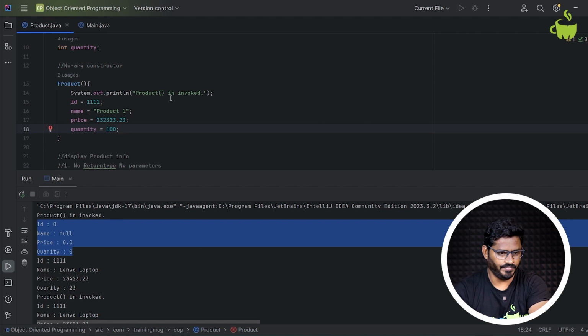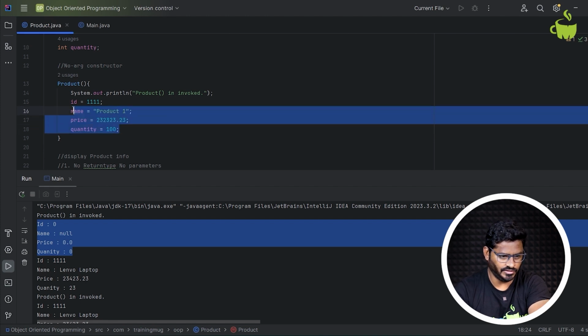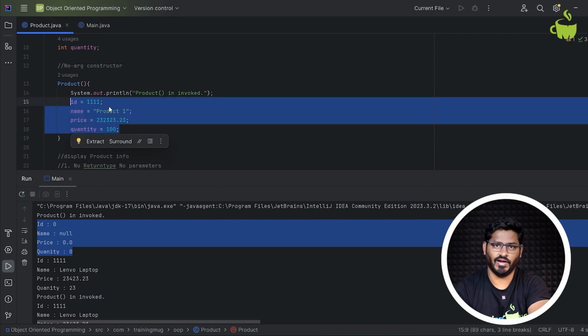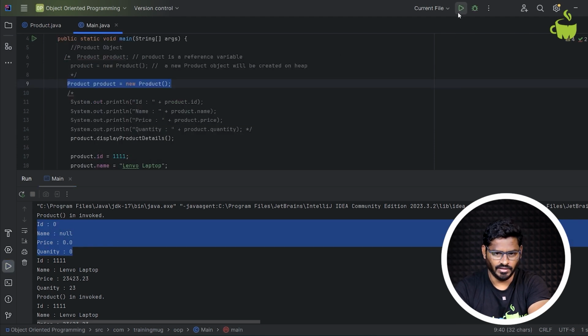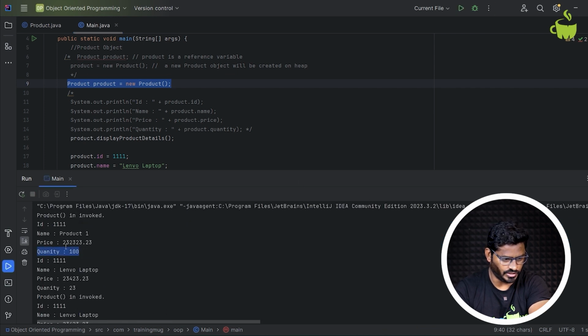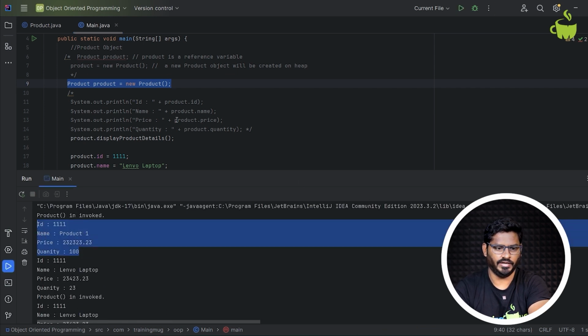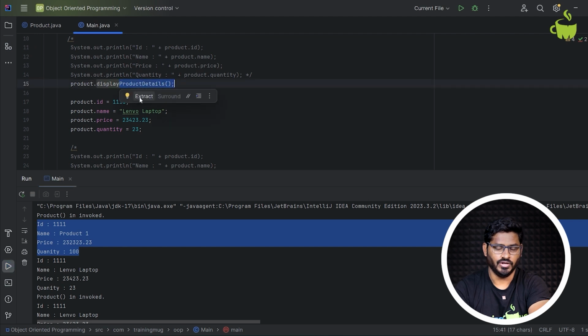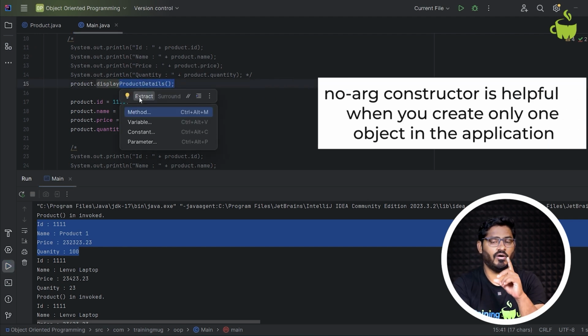Now what happens here is, since I'm initializing this, your constructor will initialize the values instead of the default values. Now here also, I'll get the default values here. So now if I go to main.java and then run my code, instead of getting default values, whatever values I initialize now will be picked up and then executed. So this will be helpful whenever you have only a single object in your entire application.